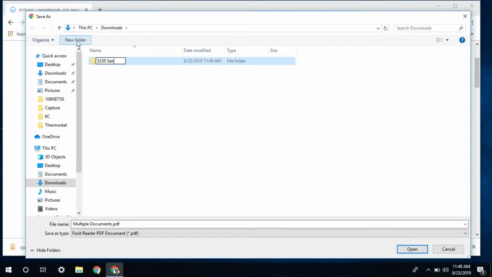5258 Santee. All right, I hit enter, and then I hit enter one more time, which opens this folder. It's a blank folder, but it'll open it so that we can save our document underneath this folder. All right, notice there's nothing here. However, that's going to be called multiple documents.pdf. Now, whether you leave it as multiple documents or whether you name it something like 5258 Santee or client's last name, address, that part's up to you.